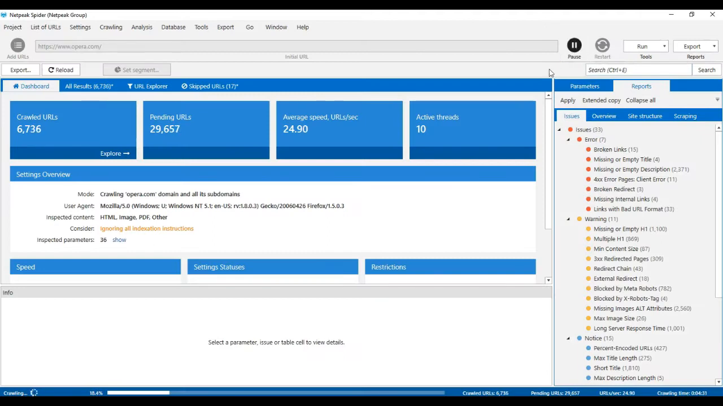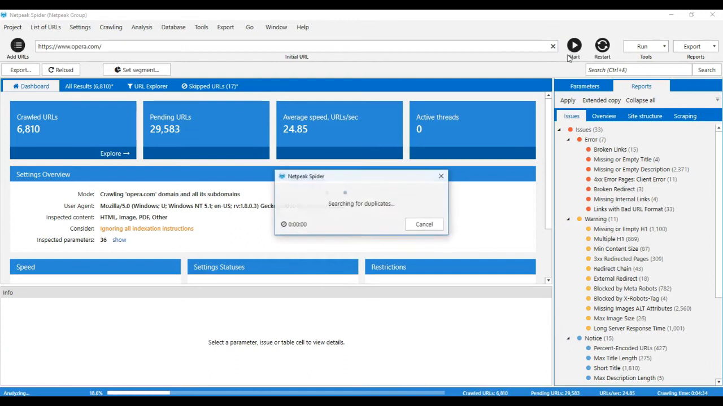Thing is that, as you can see, we are past 6,000 pages now. I can pause the project anytime. I can decide whether I want to analyze the link weight distribution of the website or not. Let's keep trying just to see how long it takes.